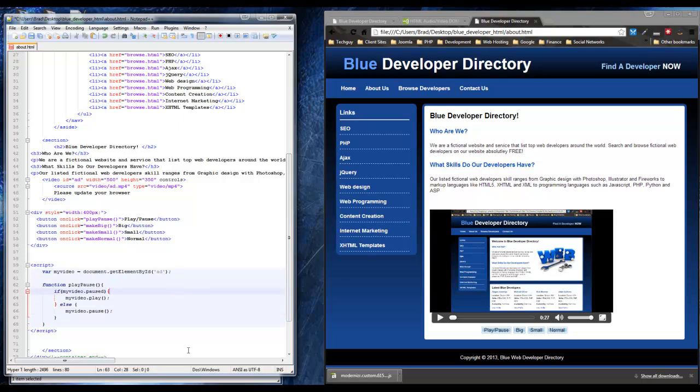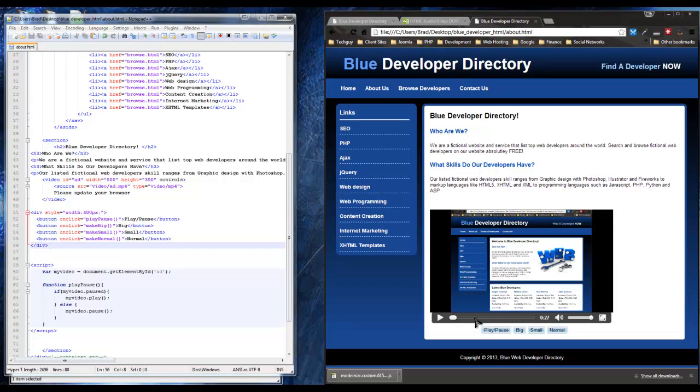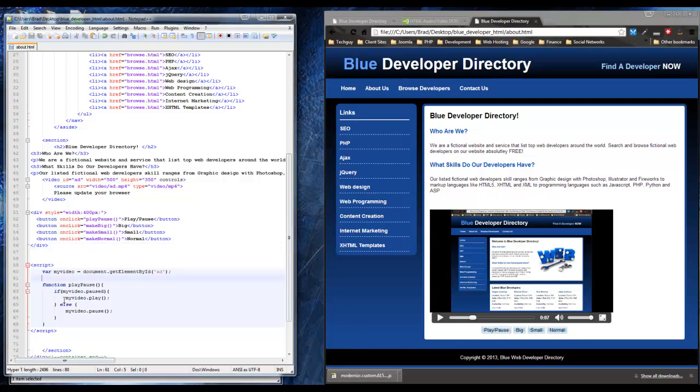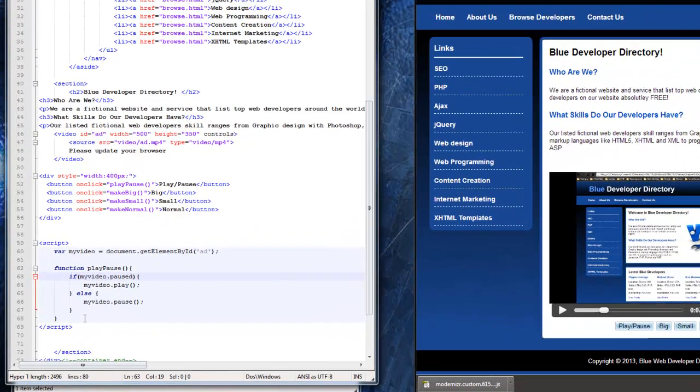Okay, now let's save that. Let's check that out. We'll reload. Welcome to Blue Developer Directory. We are a fictional website and service that lists top web developers from around the world. Now it pauses. So that's done. That's all we need for the playPause function.